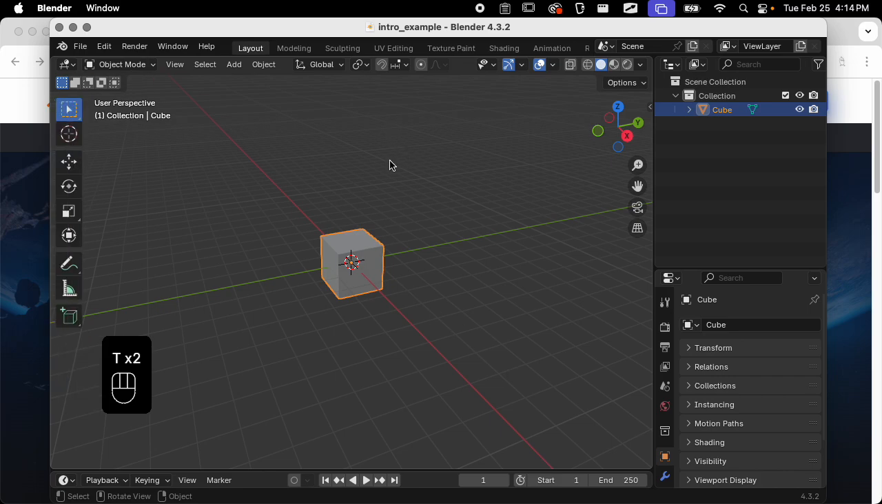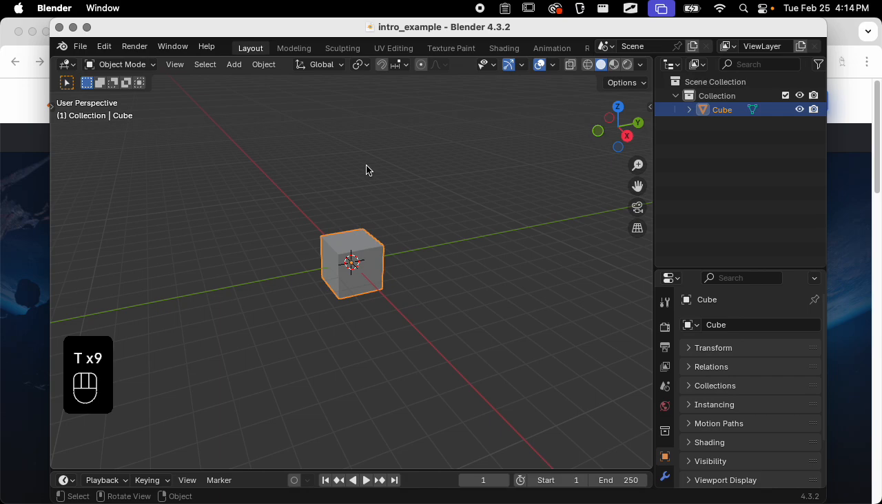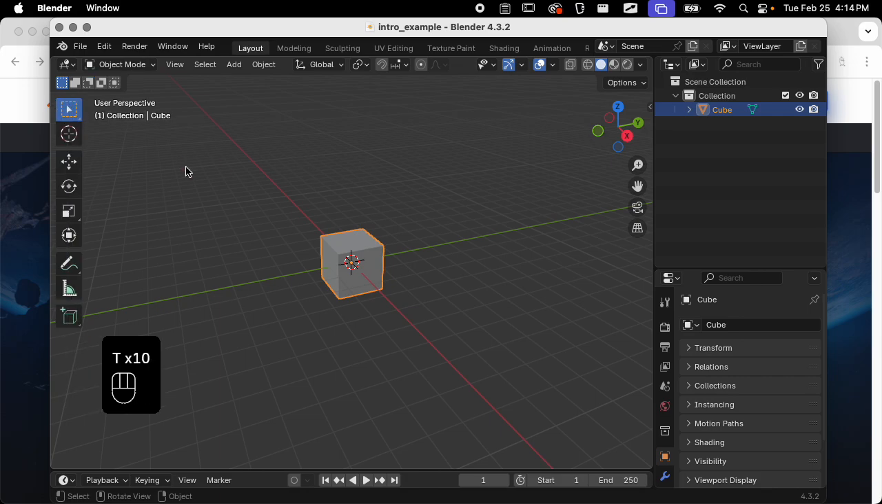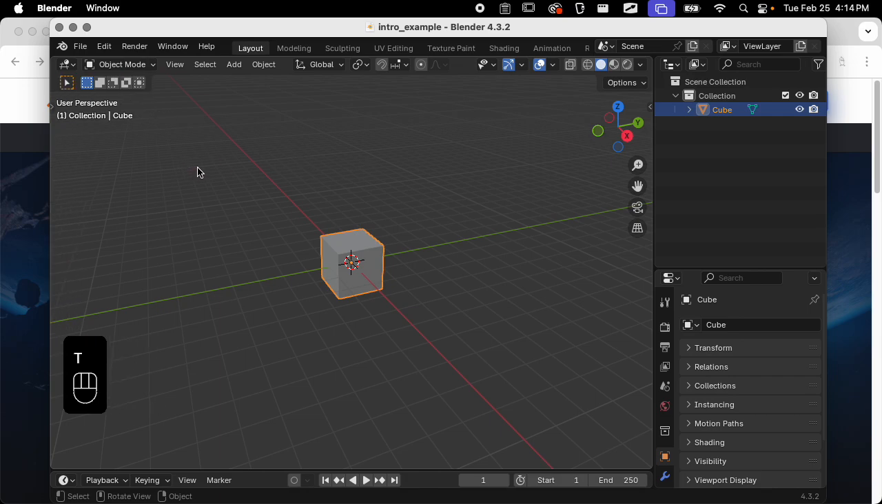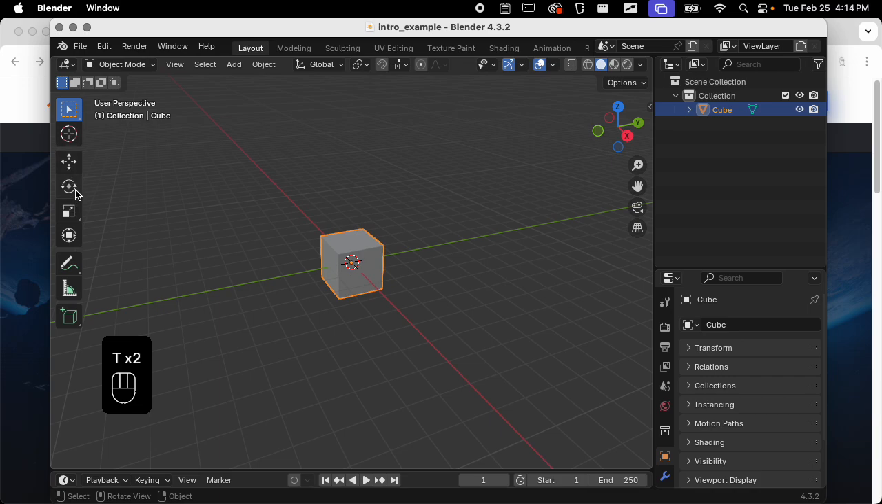If you hit T, it opens and closes this toolbar on the side. And most Windows have one of those, not all of them, but most have a little toolbar. We don't really need the toolbar very much, so I usually get rid of it. But it has some different tools, kind of like in Godot.